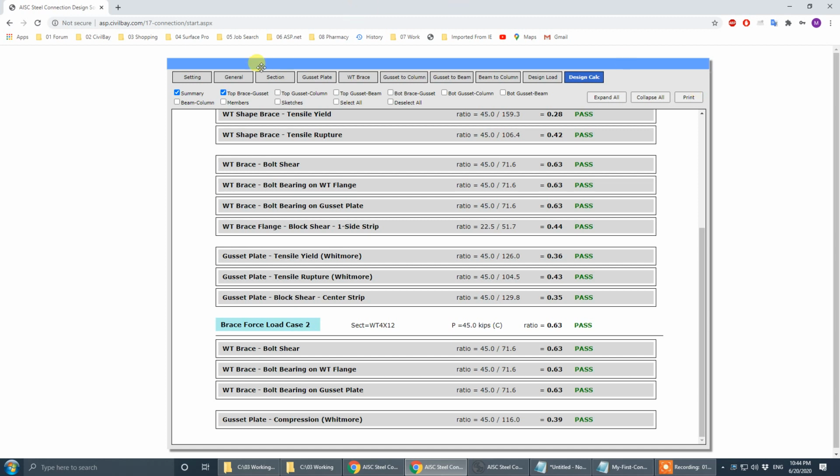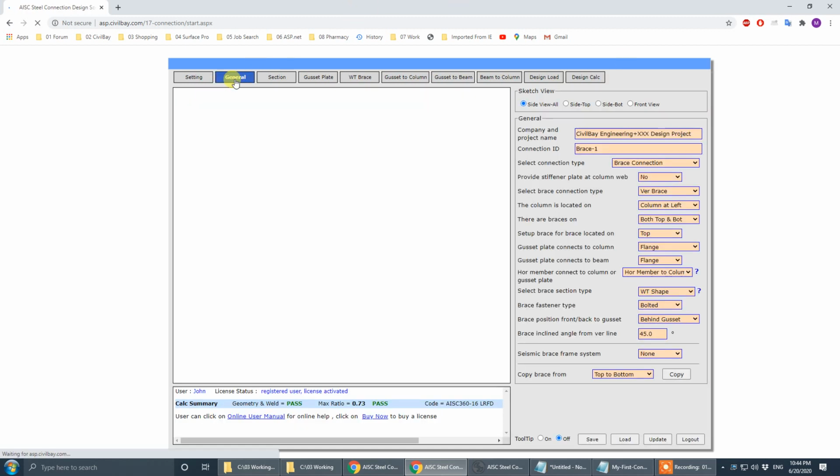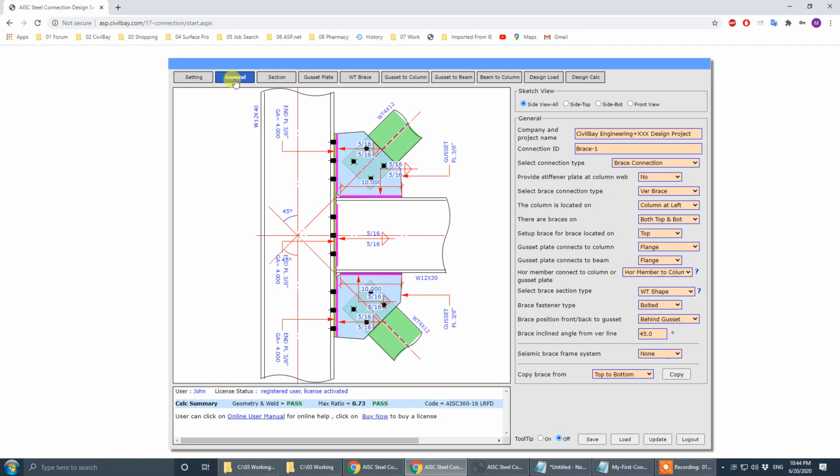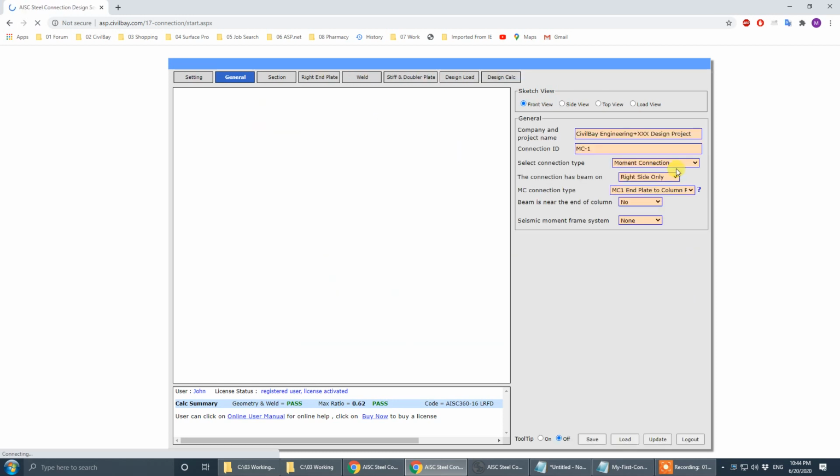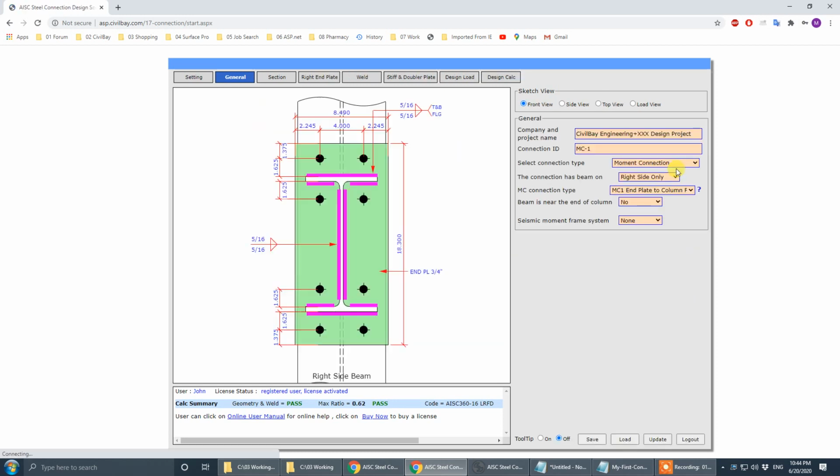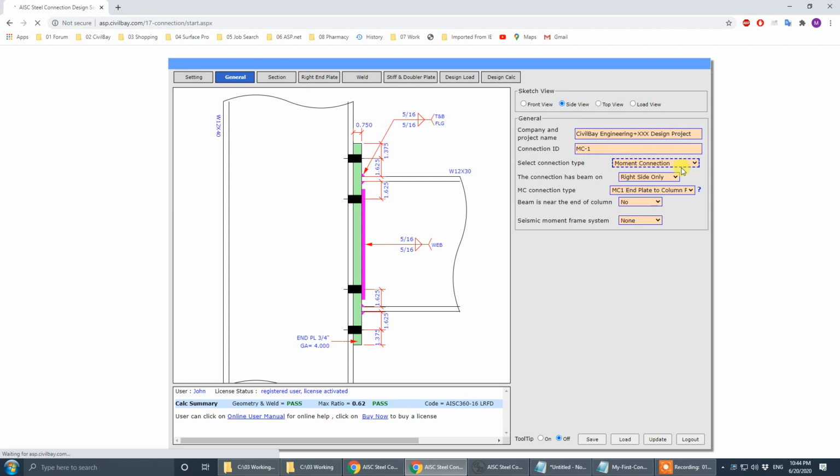Switch back to general. So pretty much I have shown you everything. The next step is for you to design a connection. Every time you go to general, you select a different connection type. Currently it's brace, so switch to moment, and start switching the tabs here to begin your input. Next we can try shear connection, always under general, connection type.